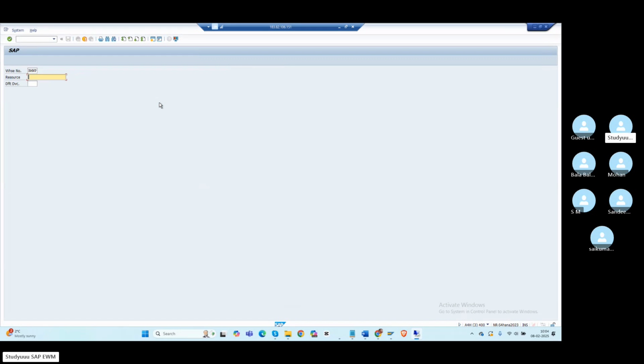He will again scan the boxes now. We will go to put away here. Okay, in the RF gun, you will go to put away. Once you go to put away, it will ask you to scan the pallet now. Once you scan the pallet, now what system will do? System will show you where exactly you need to place this pallet in a destination area. It can be high racks, it can be anything.